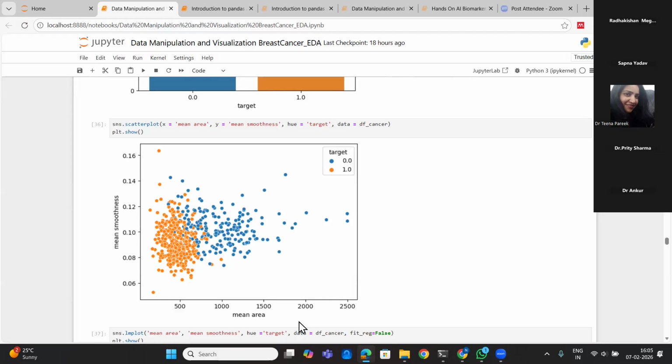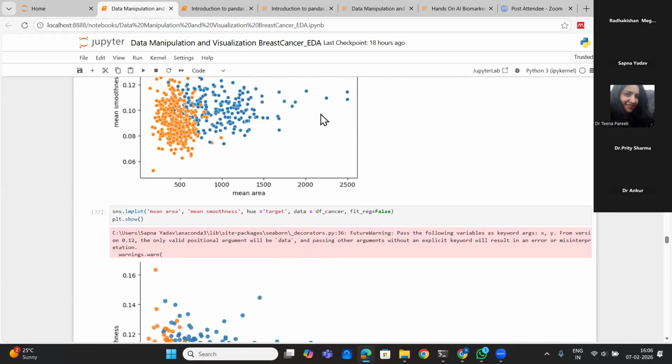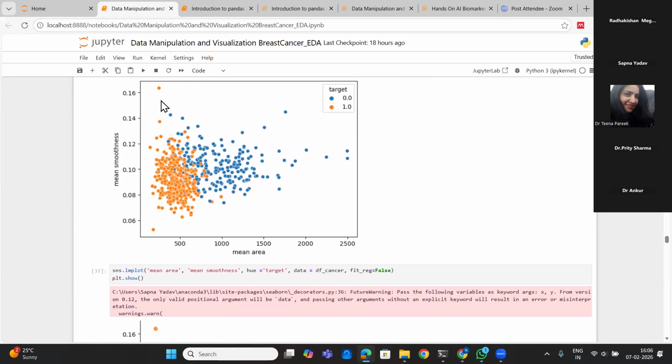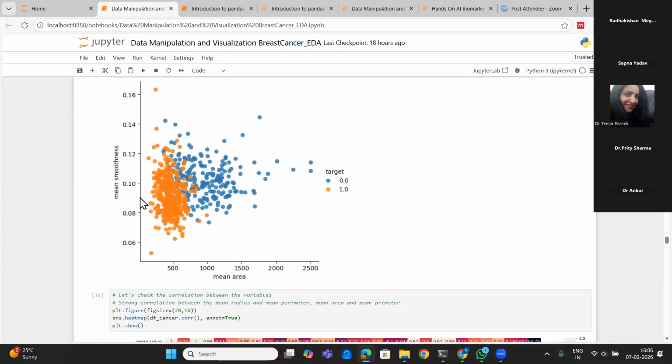This box plot helps us understand the distribution of the tumor size and detects some outliers, and helps us examine the relation between the multiple tumor features and how they differ between the benign and the malignant. This plot and this plot are the same, but this is the box plot, and this is the lmplot, which basically uses a trend line.